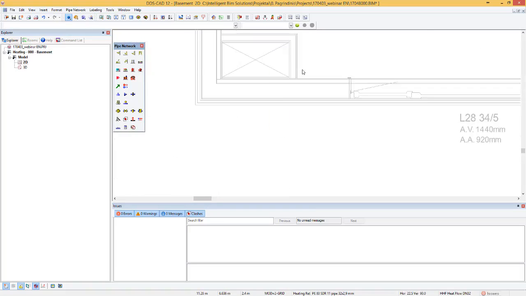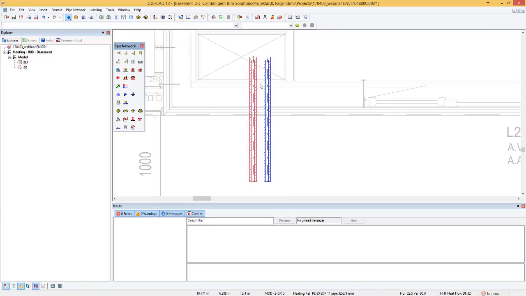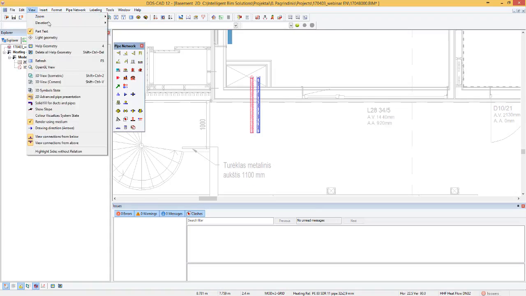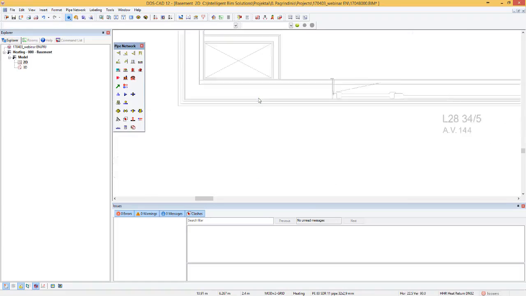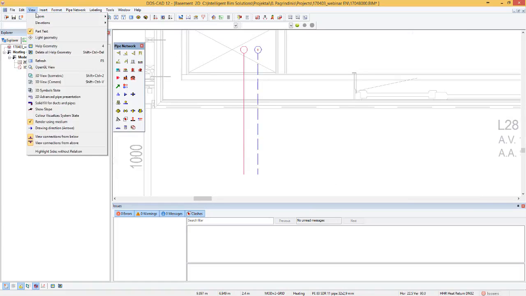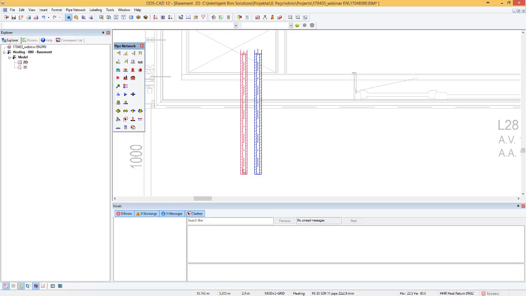It's up to you how you would like to show pipes in the 2D model. Like you can use only lines like this one. You can show 2D advanced pipe presentation, so you will see the pipe and the insulation together, or you can say I would like to see it like this one in different colors. So it's up to you. For me it's easier to use like this one.